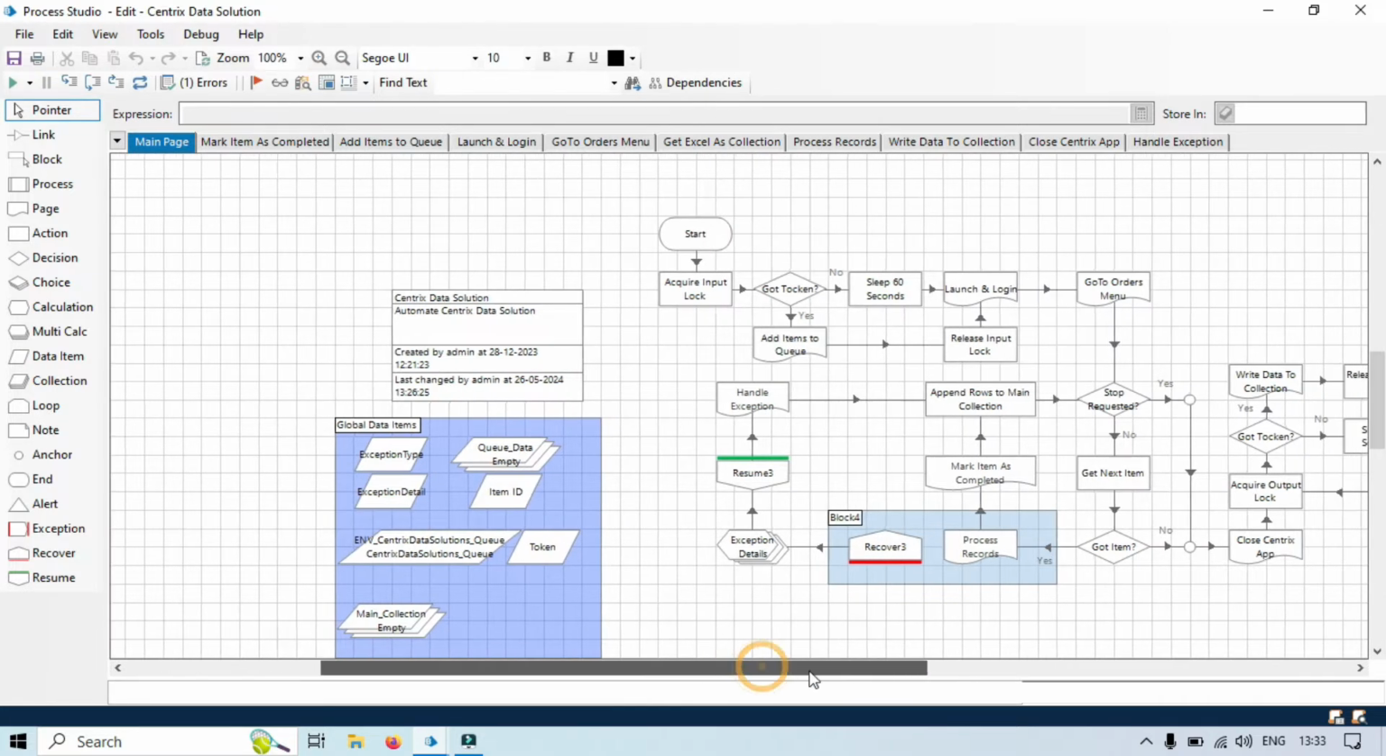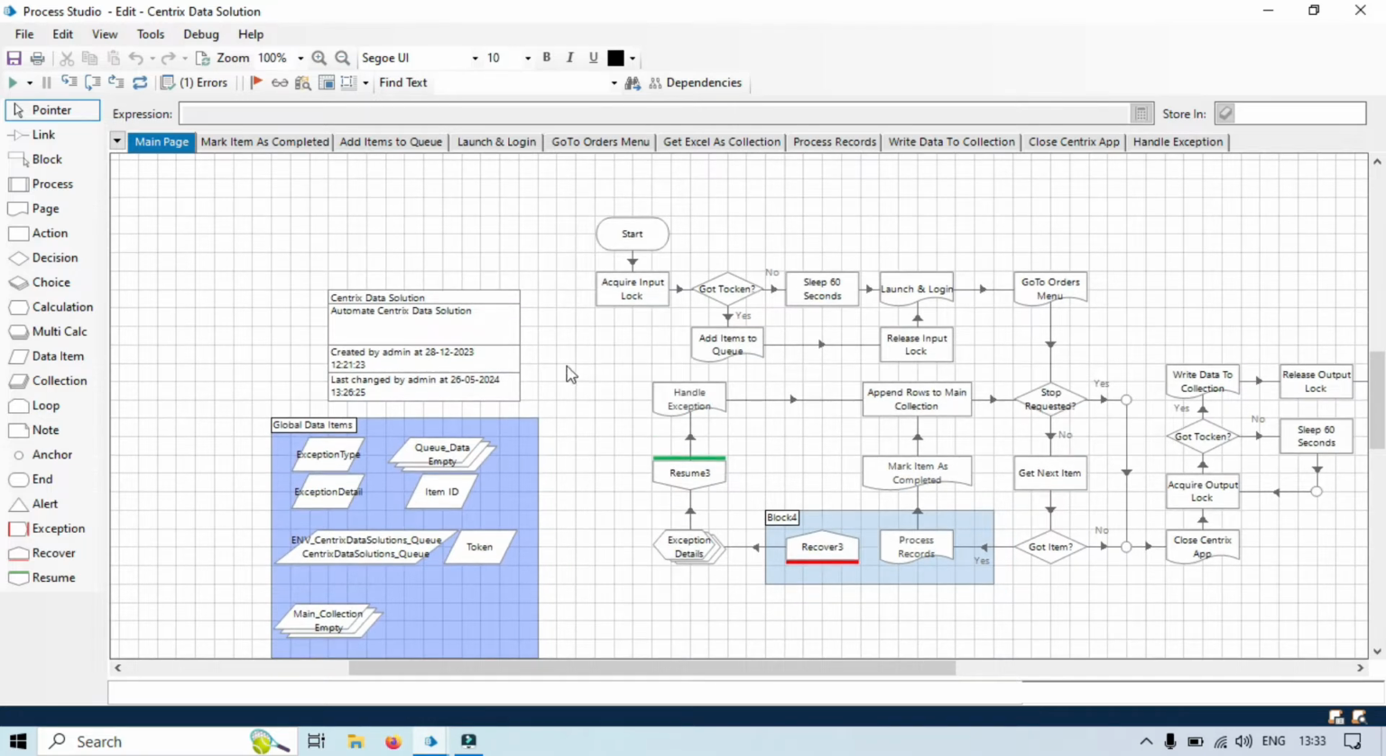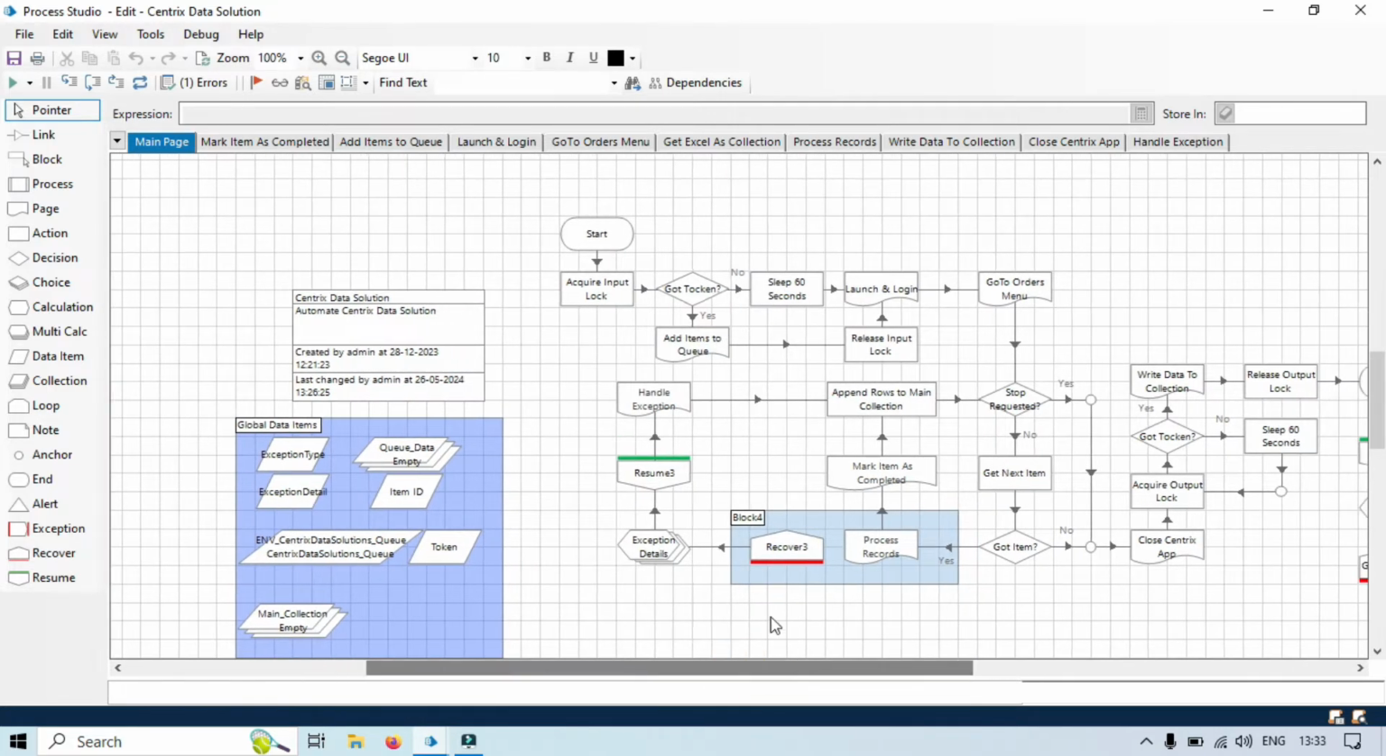For this we'll be using this Centrix data solutions process to show you an example. Here we have this process where we are going to acquire the lock. If we get the token, then we'll send an alert so that users will be aware that we now have the token. After that we'll be adding the items to the queue. Once the items are added successfully to the queue, we'll again send an alert. All the important update alerts will be sent to the user who is running the process, right? So we'll be sending an alert here.